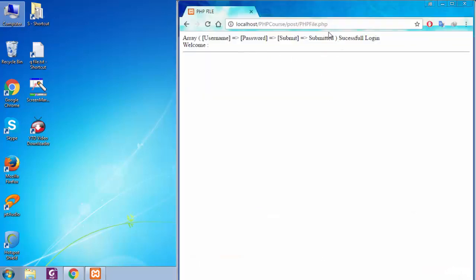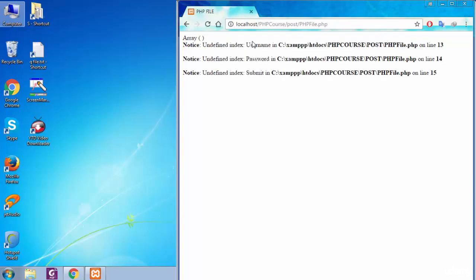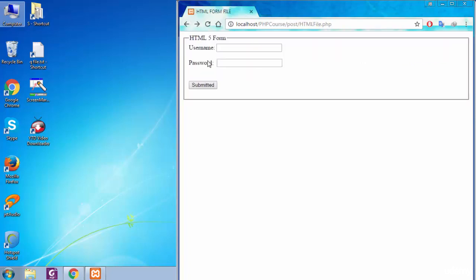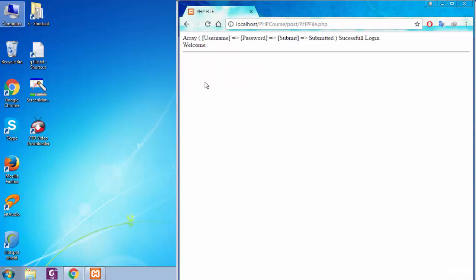And if I try to refresh this file, phpfile.php, right from here, then you can see we have the error of username, password and submit, and our array is empty. Why? Because we are not getting anything from the other file of HTML. We are just refreshing our PHP file. So this file is completely useless until you go through the proper channel, and that is going through the HTML file by submitting our form toward the phpfile.php.